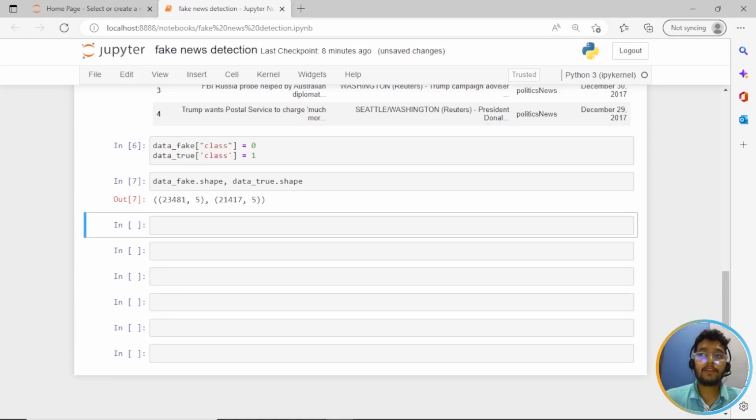So the shape attribute returns the shape of an array. The shape is a tuple of integers. These numbers represent the length of the corresponding array dimension. In other words, a tuple containing the quantities of entries on each axis is an array shape dimension. So what's the meaning of shape? In the fake dataset, we have 23481 rows and 5 columns. And in the true dataset, we have 21417 rows and 5 columns. Okay, so these are the rows and columns for the particular dataset.